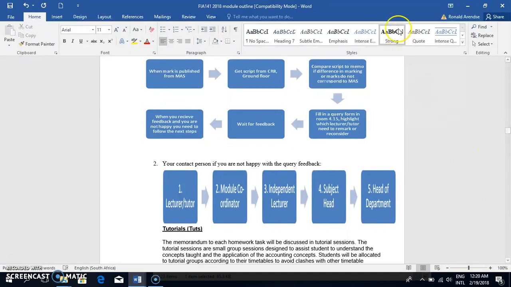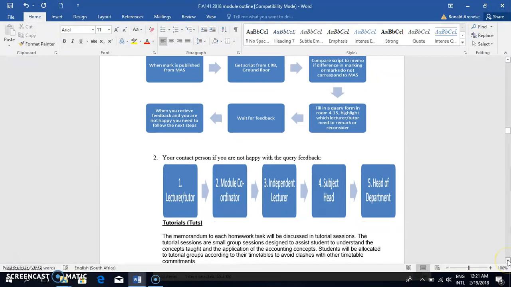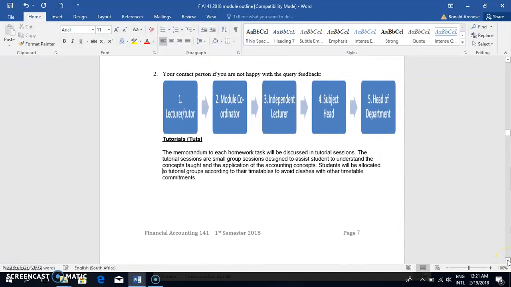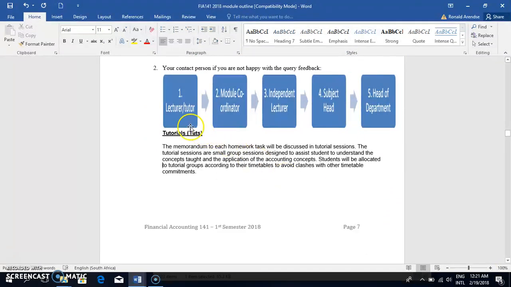Marks query process: when you receive a mark from the marks administration system, which is MAS, you collect your script either from your tutor or in the consultation room. You compare that with a memo, and if you have a query, you then query at room 408 with the marks administrator first. If you are unhappy with anything with your query, you first go to the lecturer or tutor. After that, you come to the module coordinator and then to the independent lecturer.